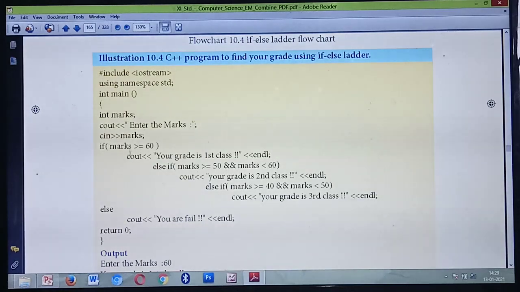Understood? Then the condition, listen: if marks is greater than or equal to 60. Listen carefully. Inside the if statement you give the expression marks greater than or equal to 60. If your mark is 60 or above, you should write cout, "Grade is first class". In the output screen you are giving "your grade is first class".